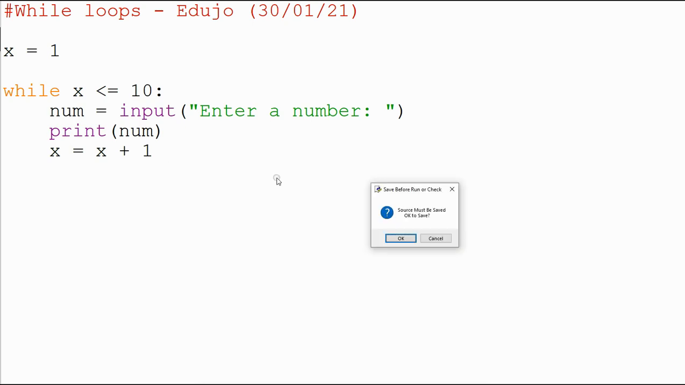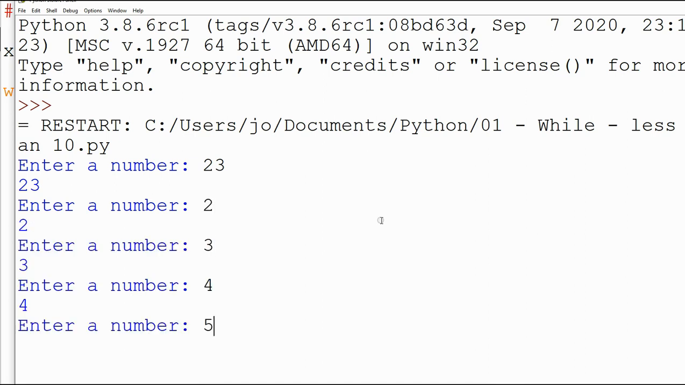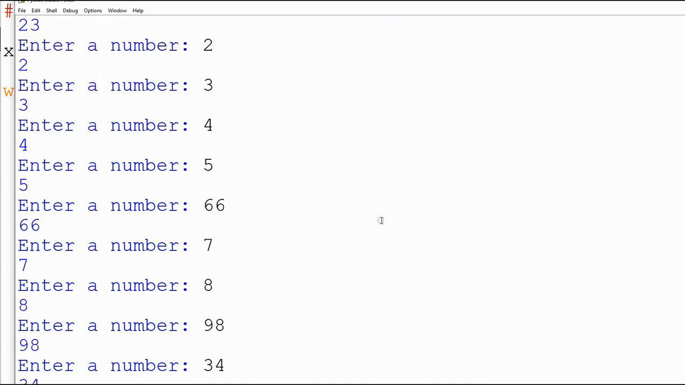So now when we run it, F5, if there's no mistakes, it asks me for a number. I'm going to say 23, and then you can see it printed 23, and then I'm going to enter a next number. We might run out of the screen here actually. I'll just say 2, 3, 4. I'll just keep on going until I get to wherever I am. There we go, 98, and then that's finished now. That's all the way to 34.